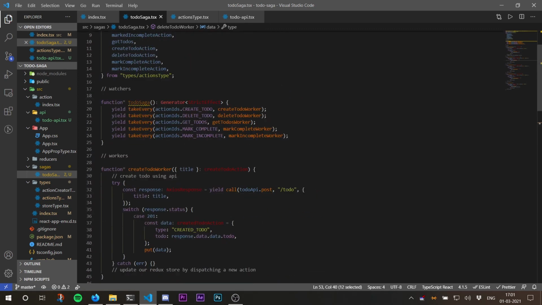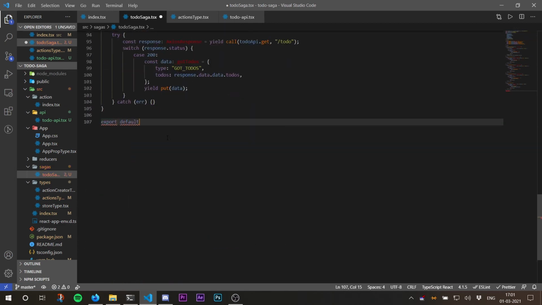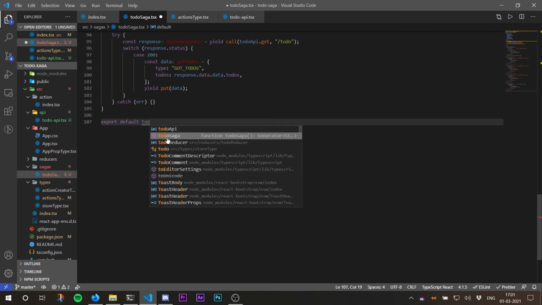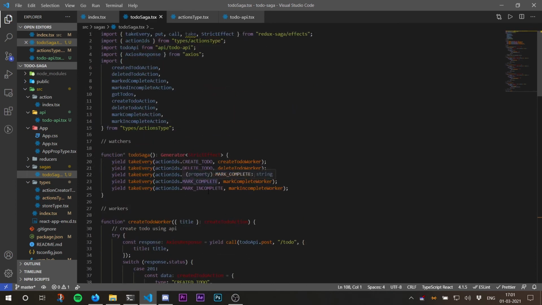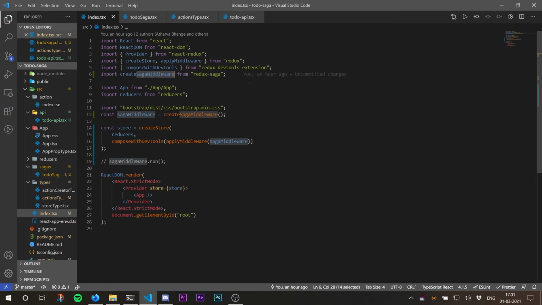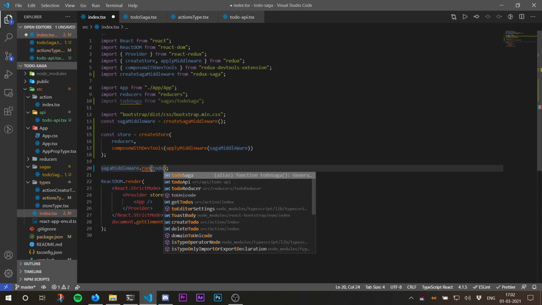Now for this watcher, we have to export this watcher from this file. I'm going to do that at the end of the file. Export default todoSaga, like that. So now that error is gone. Now we have to import this watcher inside our index, wherever we are creating this middleware. So this is called todoSaga from saga/todoSaga, right? And we have to pass this in the run function here. We had commented this out, but we have to pass this here, like that.